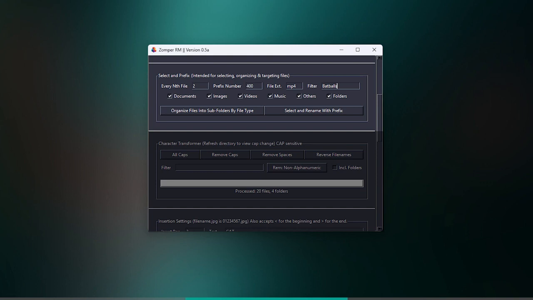The next module is called Select and Prefix. This module essentially allows you to target specific files using file types, extensions, filter by string, and by nth file. The intended purpose is to target a specific set of files using the varying options and then prefix the files with a number. So you can then use the other modules, such as the Renaming module above, to filter by the prefixed number.